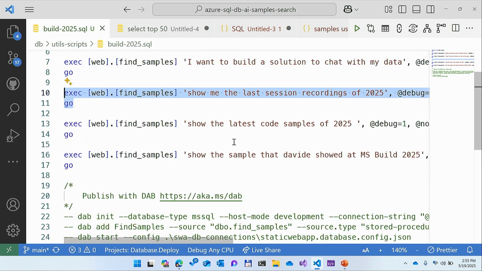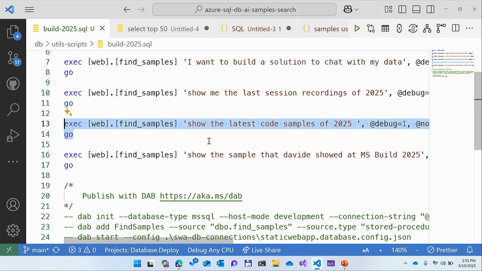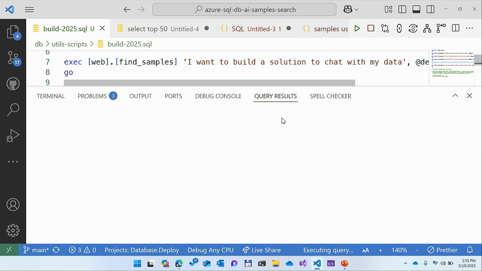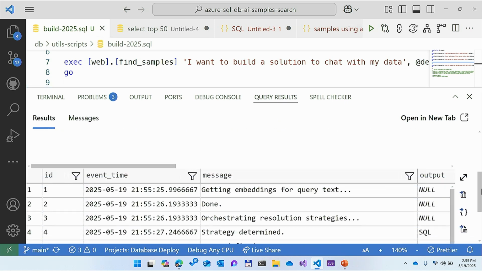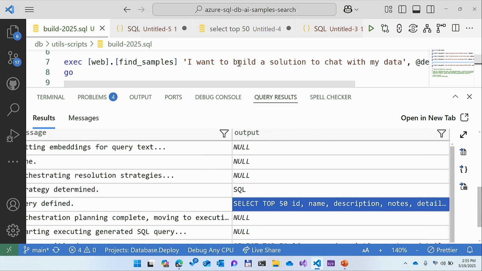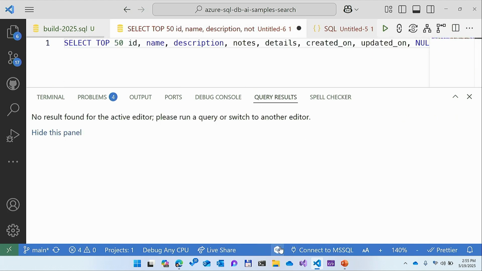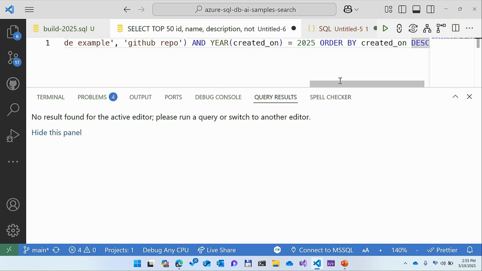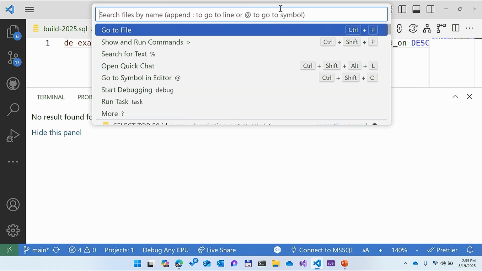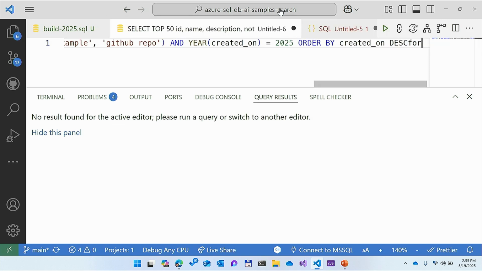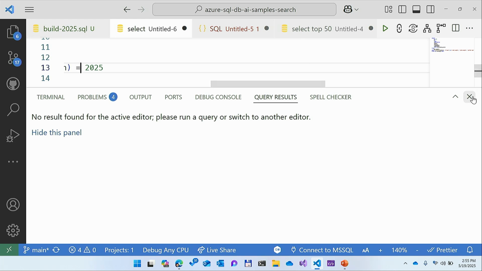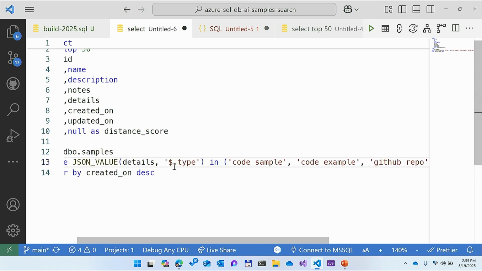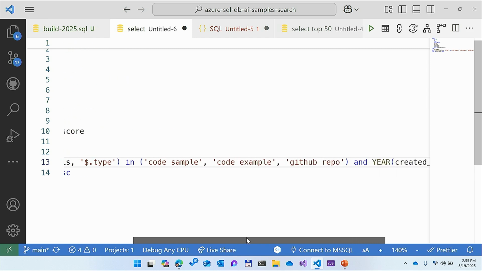So let's try another one. Let me see the latest code sample of 2025, and then we start and dive into the find sample functions or storage procedure. Again, the solution here was to use a SQL query, and the SQL query right now, it's of course even, oops, what happened? Here we go. Let me format this. F1, format, thank you, here we go. So this is the query that the AI model, again, decided to come up for my request.